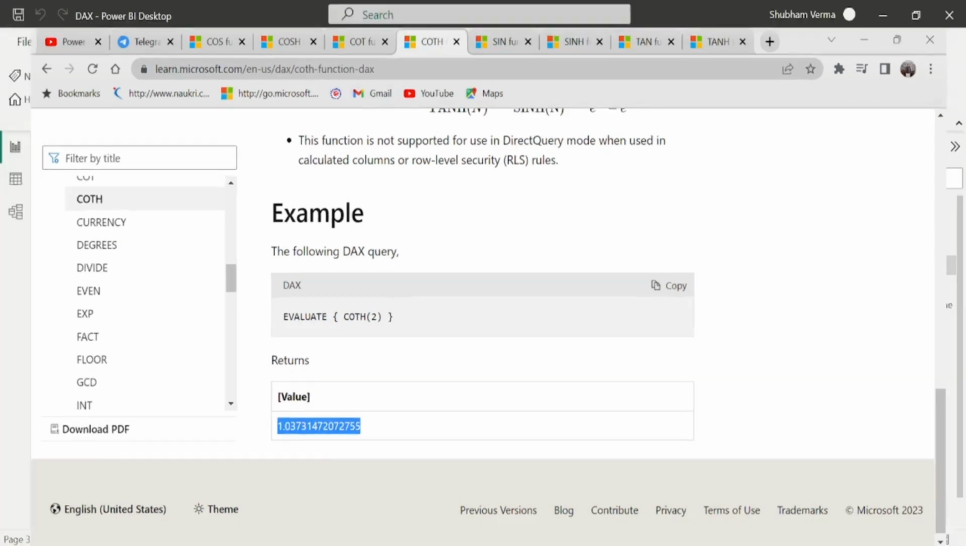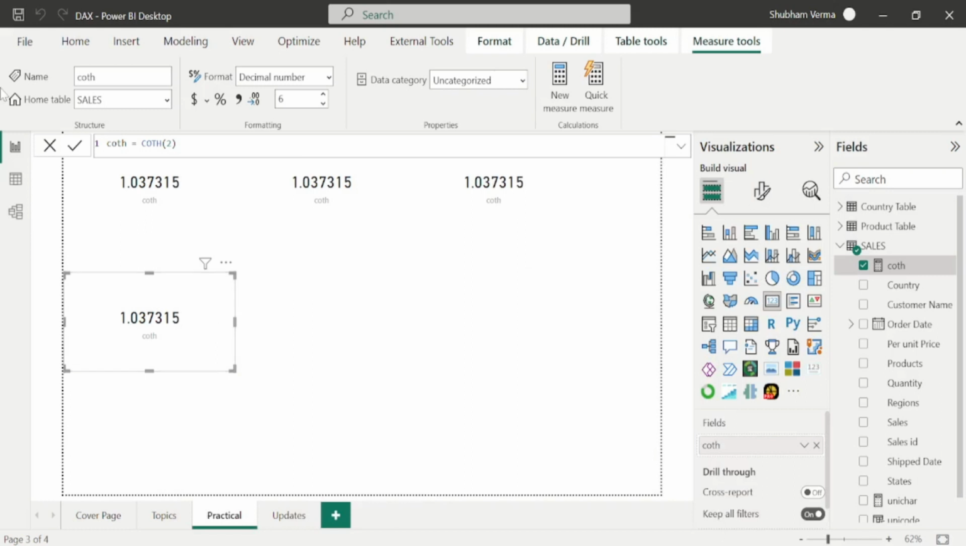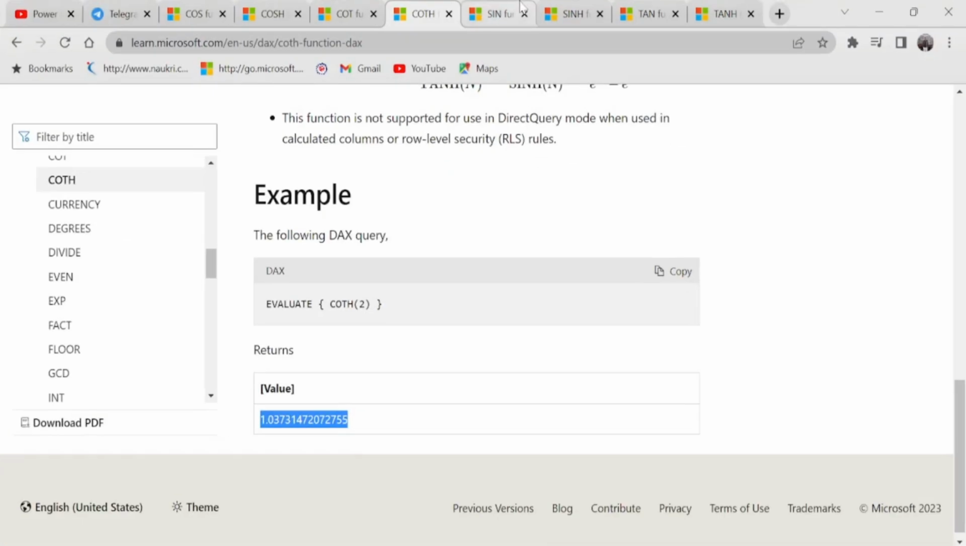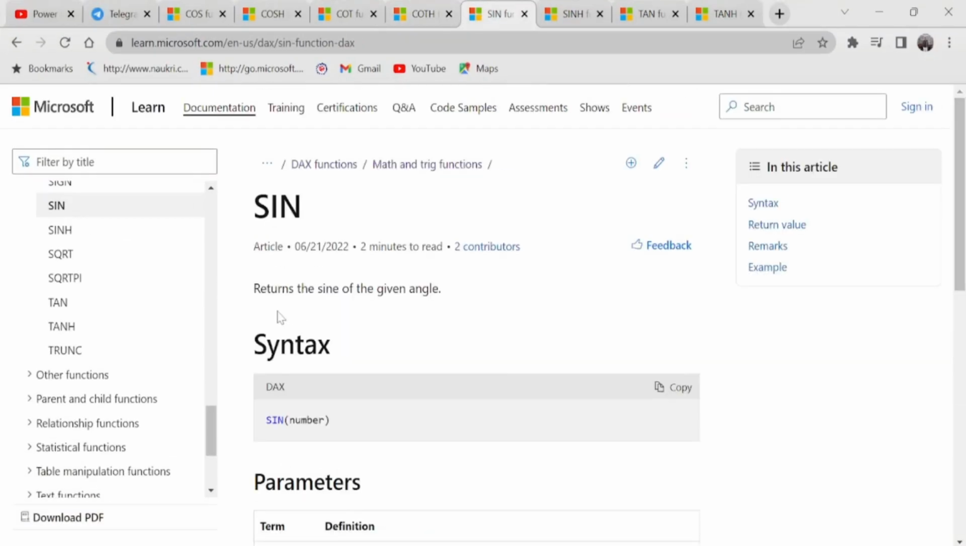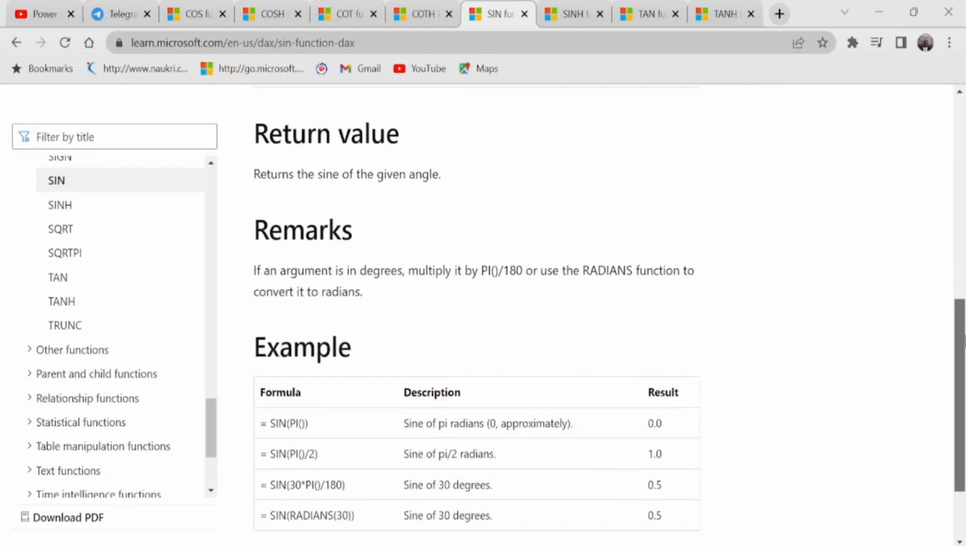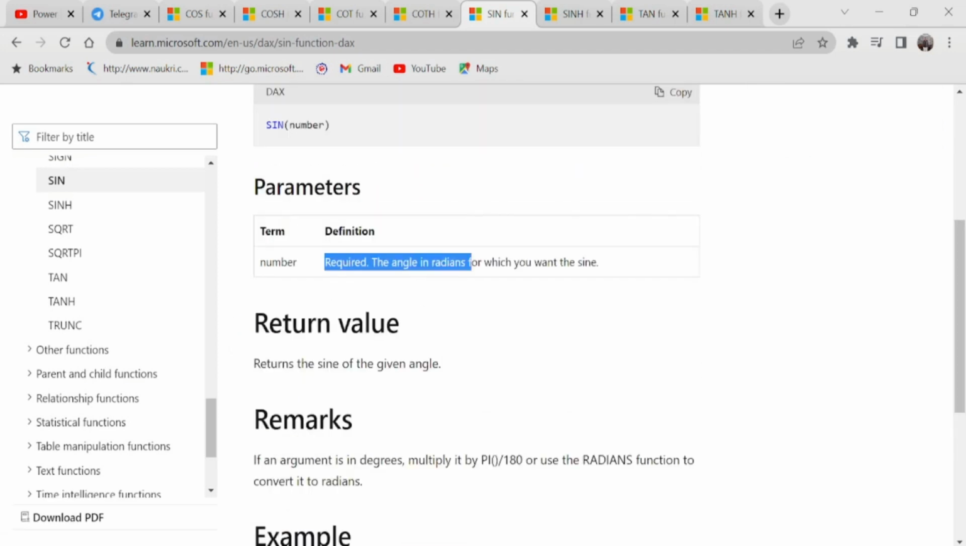Now let's move towards the next function of our today's class, which is SIN and SINH. So quickly understand about this SIN function. It returns the sine of the given angle, and here we have just one parameter. So simply go here guys and read the parameter definition. It requires the angle in radians for which you want the sine.